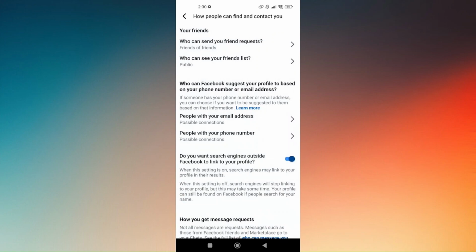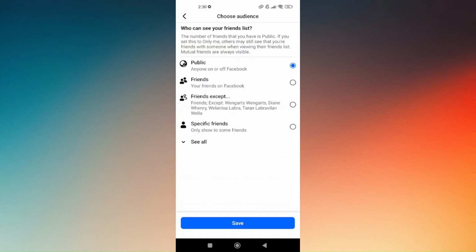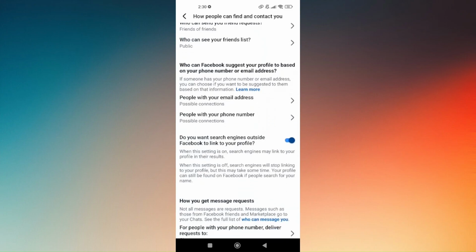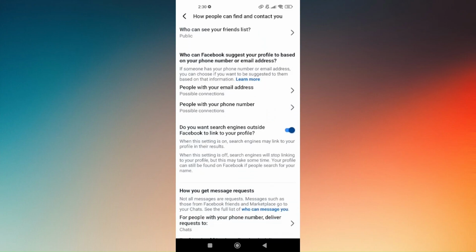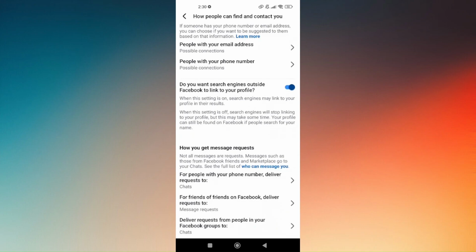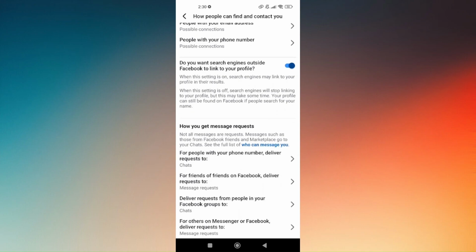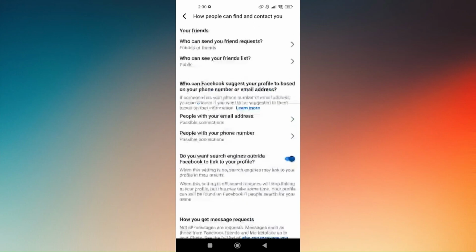Same goes with who can see your friends list, and then same goes to it. Who can Facebook suggest your profile based on your phone number or email address. So again, you just have to set all of these options right here as only me. And that's how you make your Facebook account private.